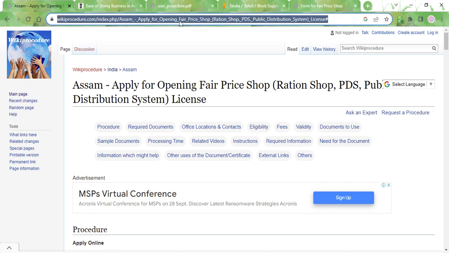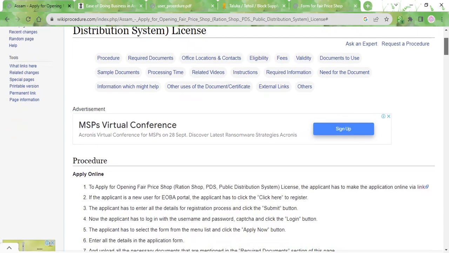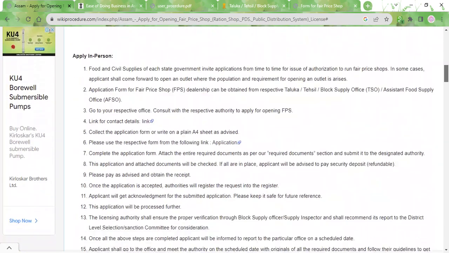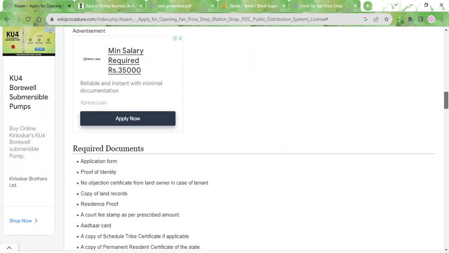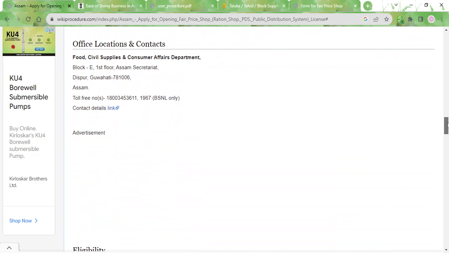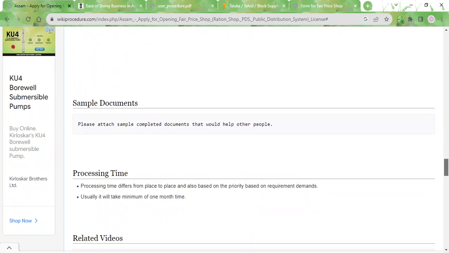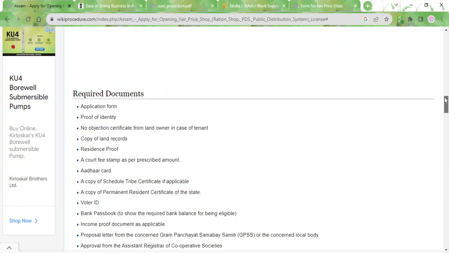The link that I'm highlighting on the screen is also provided in the description below the video. You can click on that link to reach this page. In this page, we have gathered all the relevant information, instructions, as well as any other details that you might need in order to successfully open a fair price shop in Assam.